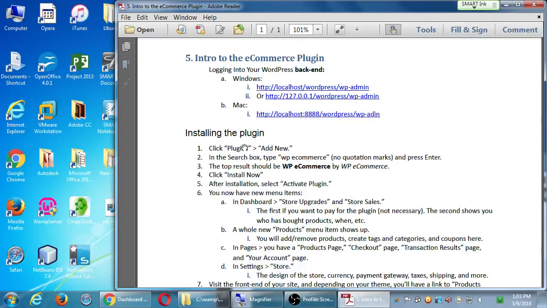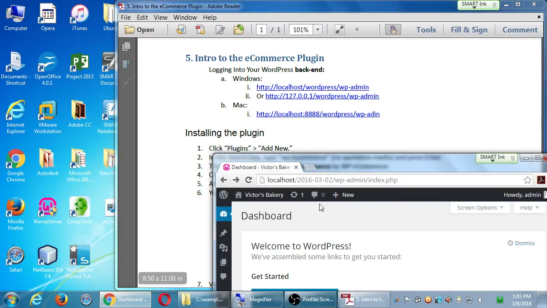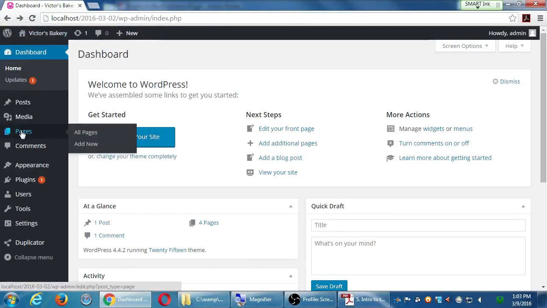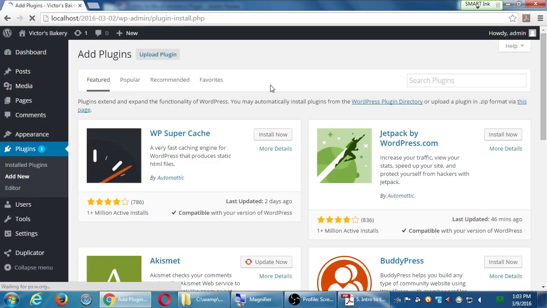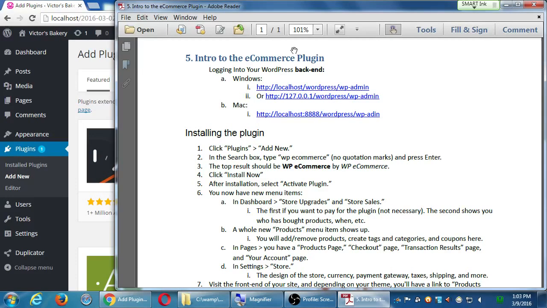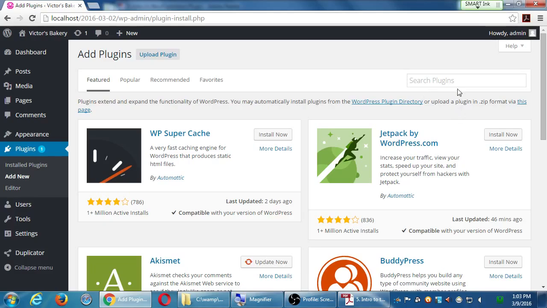First thing, we need to be logged in, which we are. Click Plugins, and then Add New. You see you've got a Plugins menu item. You can hover over or click, and then select Add New. We've talked about some plugins before. Now we need a new one. I've got here, in the search box, type WP e-commerce, no quotation marks. You should see a search plugins box at the top right, WP e-commerce. I'm sorry, WP space e-commerce.